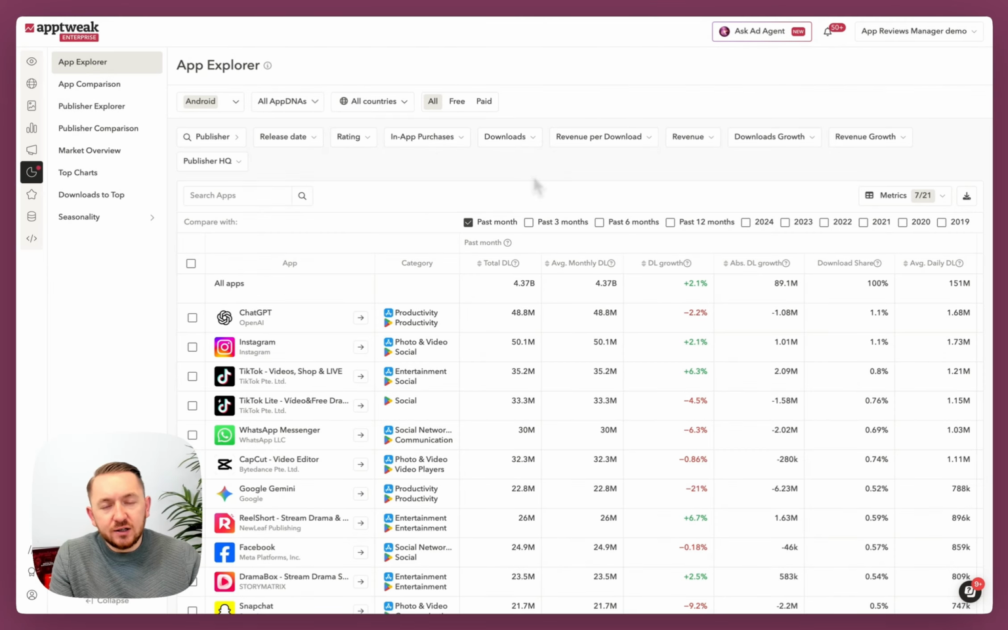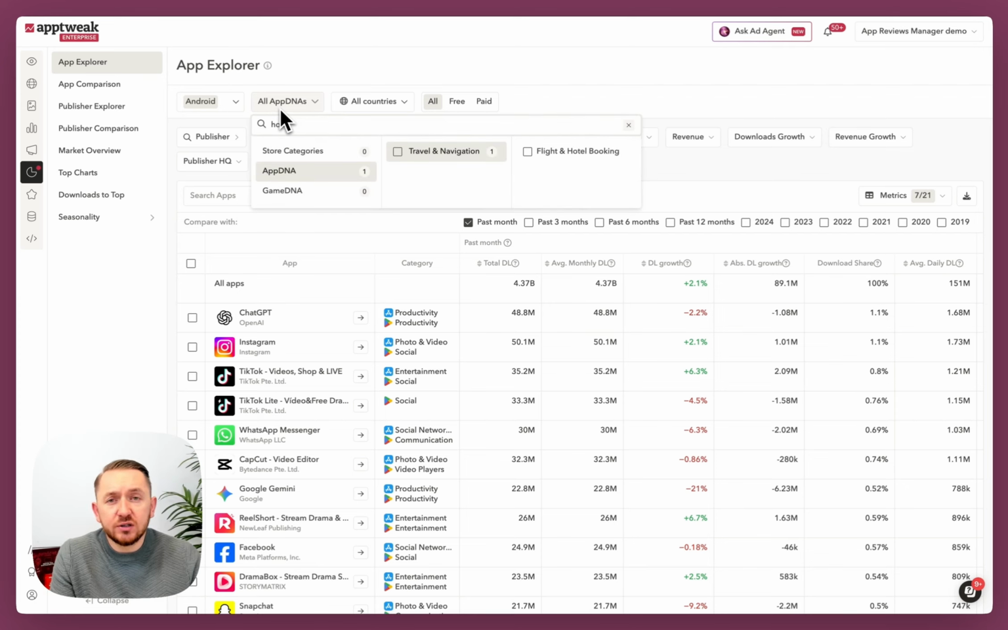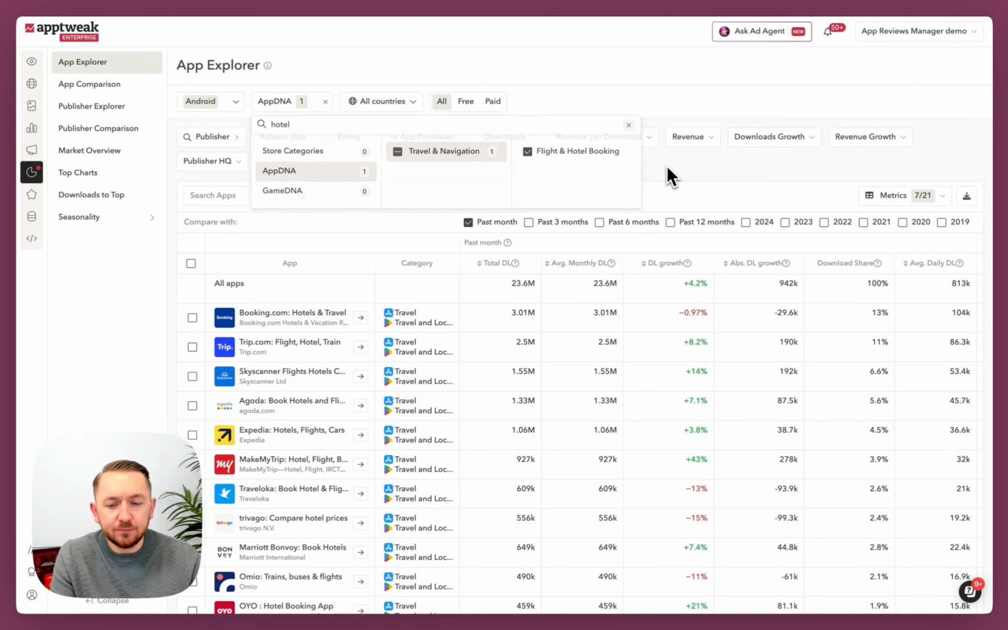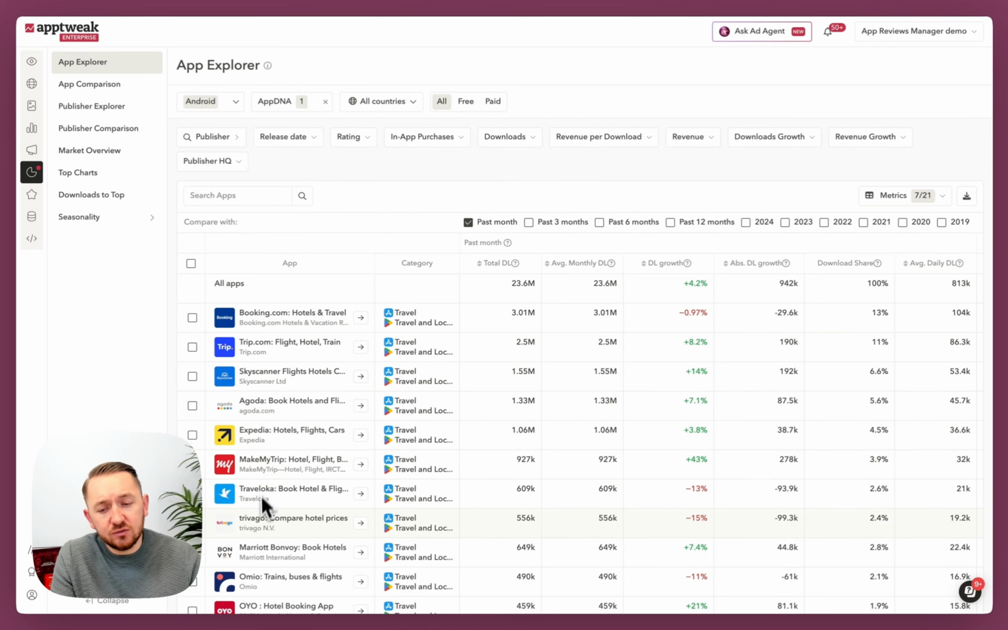When I'm using market intelligence, the first thing I want to do is be able to compare myself to other apps that actually matter to me. If I take the example of maybe a flight and hotel booking app, I can simply break it down by all apps within that app DNA, which is even more granular than a category. Here, I can get an instant view of all of the brands that you would expect to see: Booking, Trip, Skyscanner, etc. And I have the ability to either take this list and go deep dive into those individual apps.